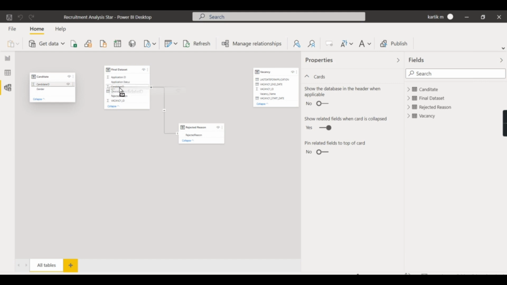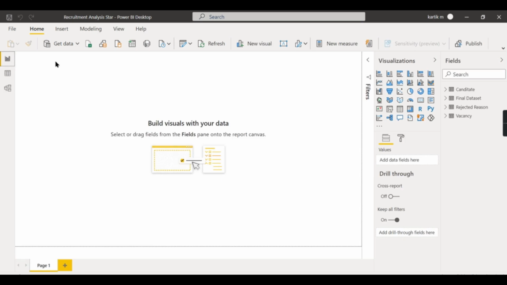Okay, now try to join candidate with candidate. Here's the magic: vacancy ID to vacancy ID. There you go, now you have a proper model. As I said before, you can add a date and create a date table, and link it to the model. Now we have achieved what we want.